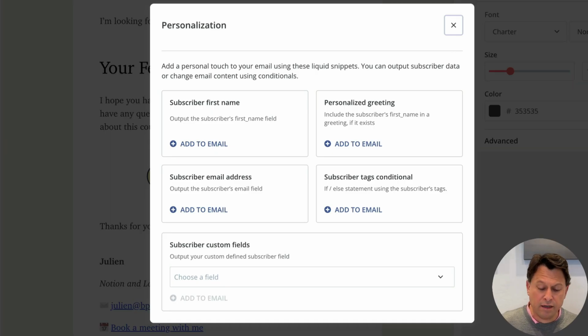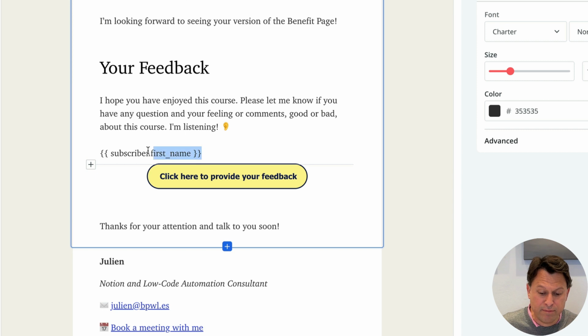So if I select this personalization, I'm able to select some specific field, right? Like if I have that in my database, when people subscribe to my email, I can use the first name of the user, right? So I can add that to my email, right? And this will be replaced by the first name.